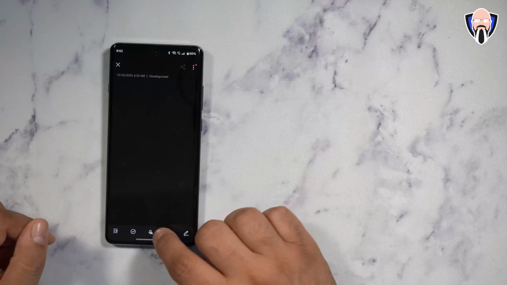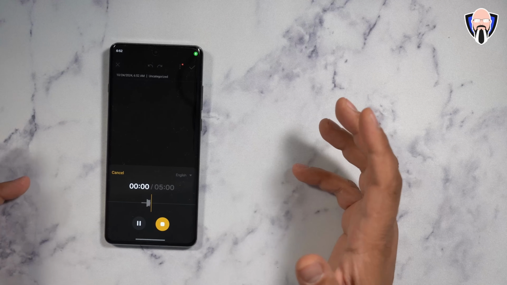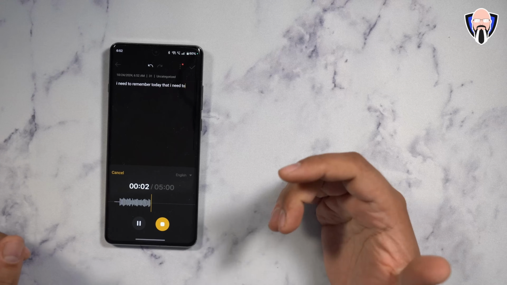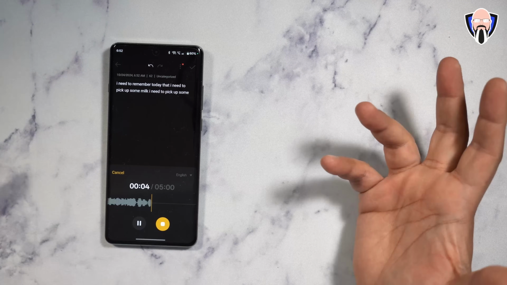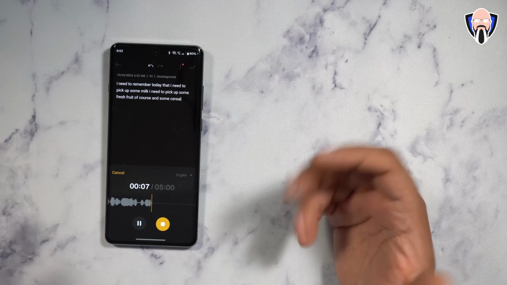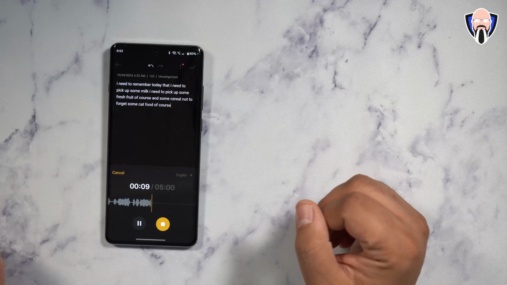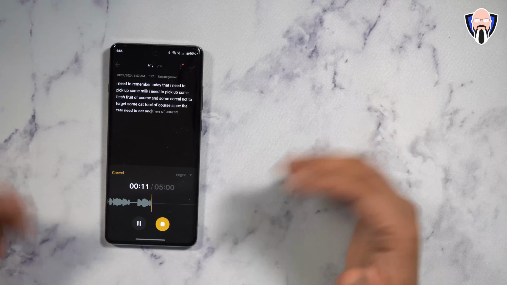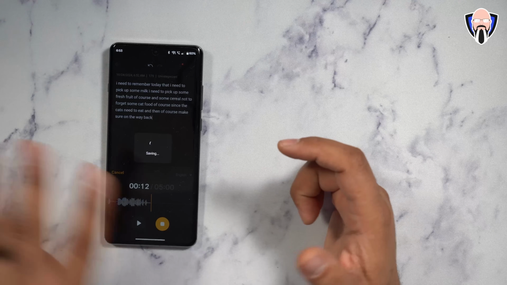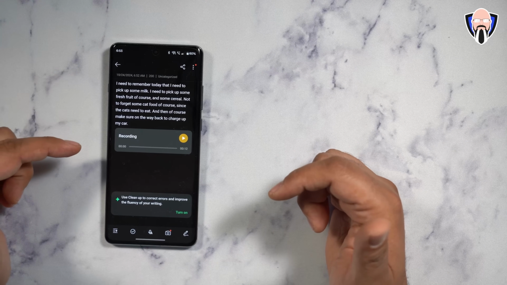Of course, you start recording the audio. I need to remember today that I need to pick up some milk. I need to pick up some fresh fruit, of course, and some cereal. Not to forget some cat food, of course, since the cats need to eat. And then, of course, make sure on the way back to charge up my car. Very simple, very straightforward. It transcribed all of the information in here.